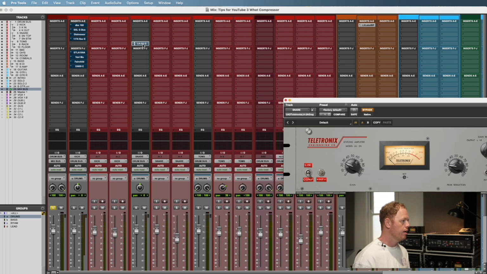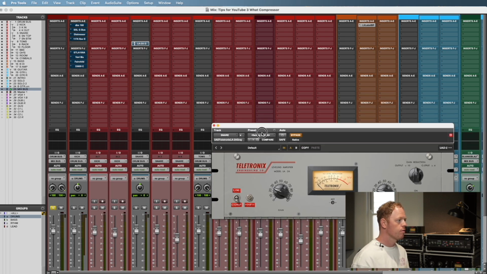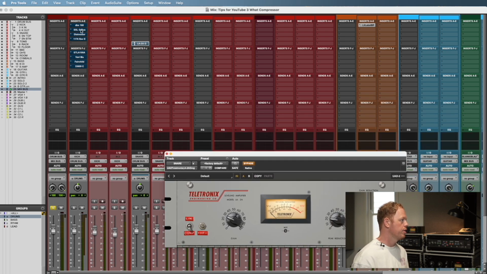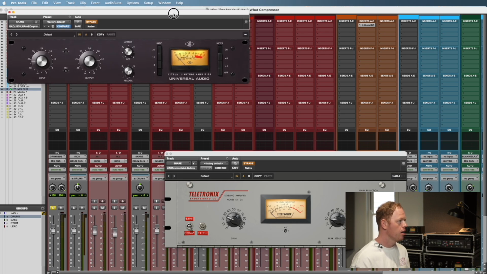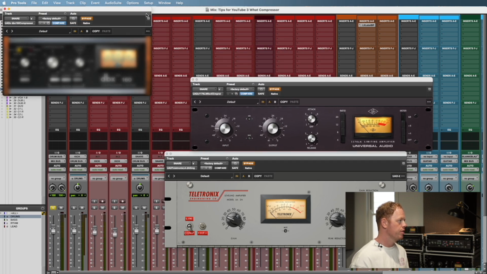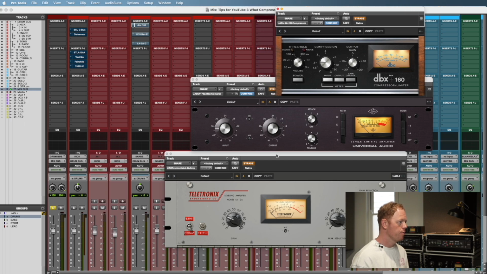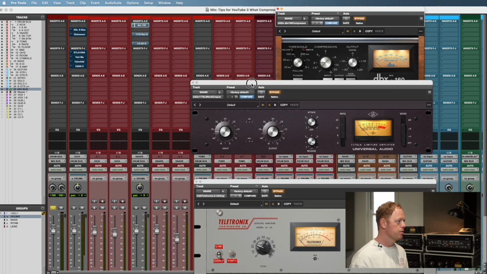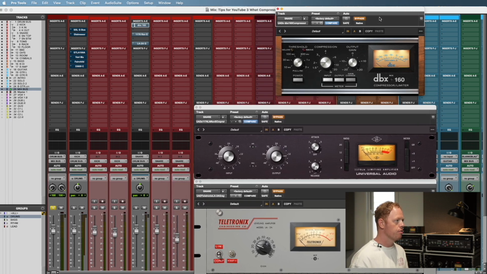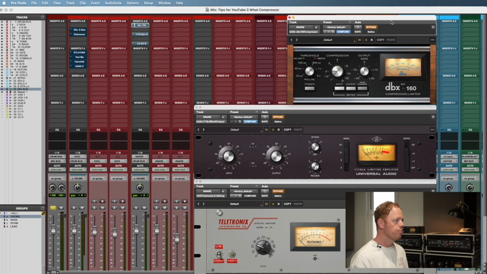I'm going to take an opto compressor, and I'm going to take a VCA compressor, and I'll go with our FET compressor. So we've sort of got most of the common types. I'm going to dial in some settings on each of these, and then we can do an A/B comparison to give you an idea of which one might be better for what you're trying to do.